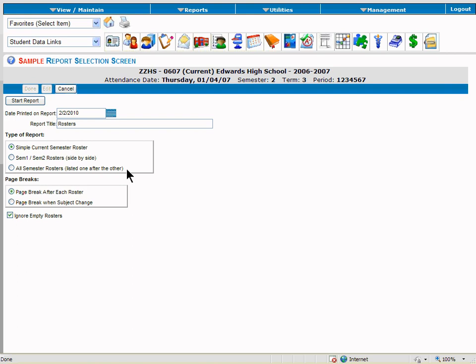The Page Breaks box allows you to choose to page break after each roster or page break when the subject changes. This will allow for printing of multiple rosters on one page. The Ignore Empty Rosters box is clicked on by default. Click Start Report.